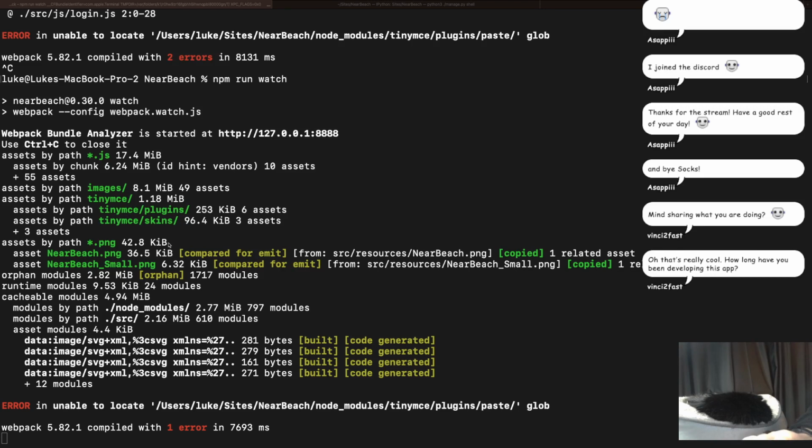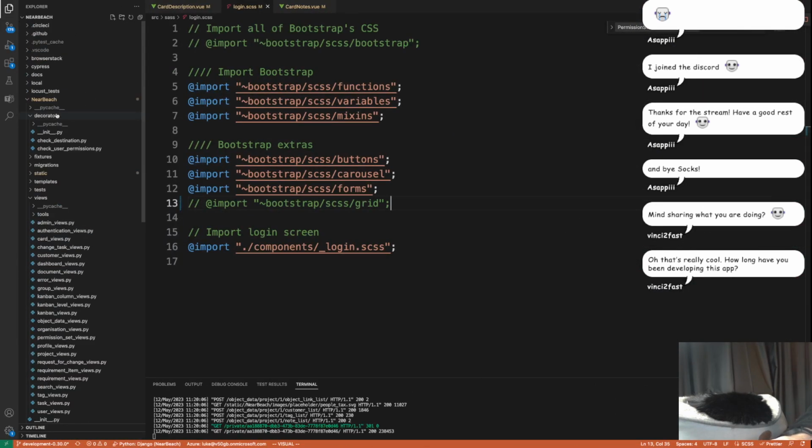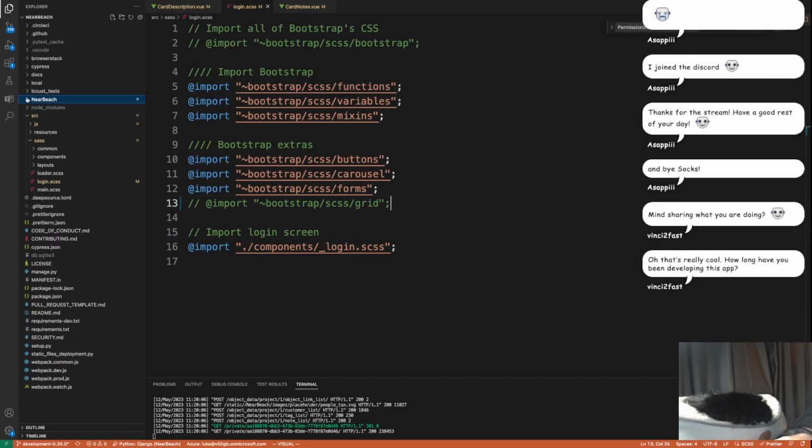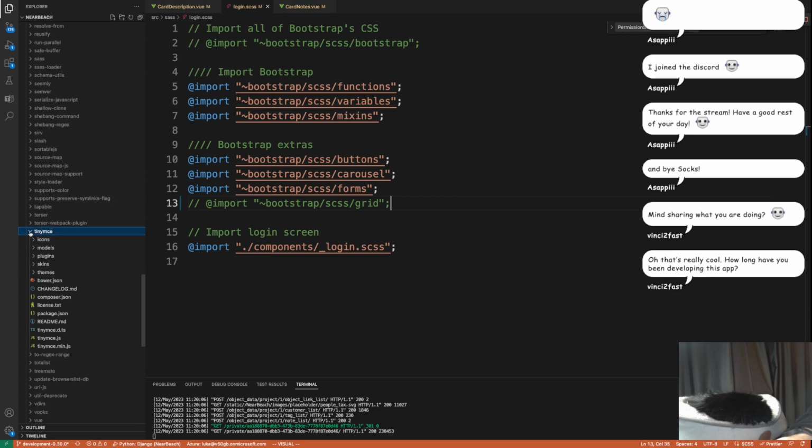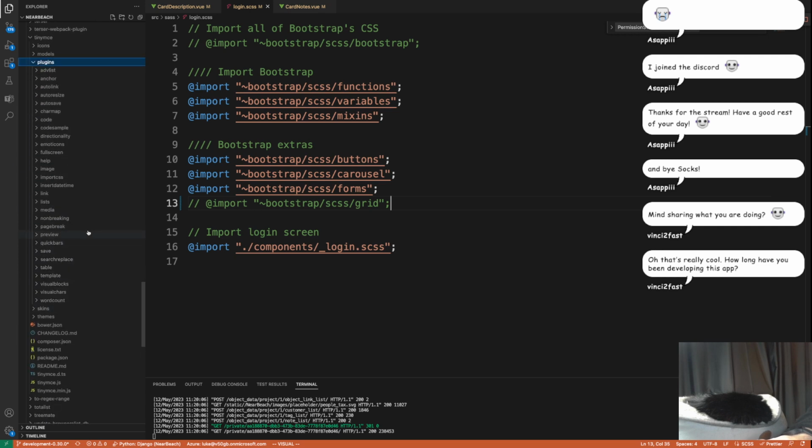Don't know where that's gone, because I haven't touched it. Where's that node? TinyMCE. This would be plugins. I haven't even updated this. Paste. Yeah, I can't see it in there either. All right, that is something I've got to fix.